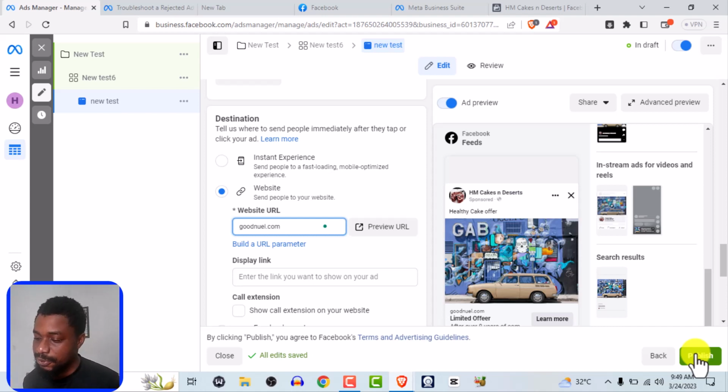So this is how to create Facebook ads, Instagram ads very, very easily.